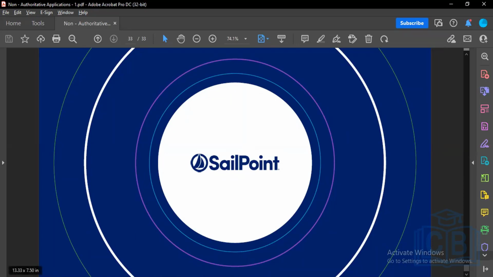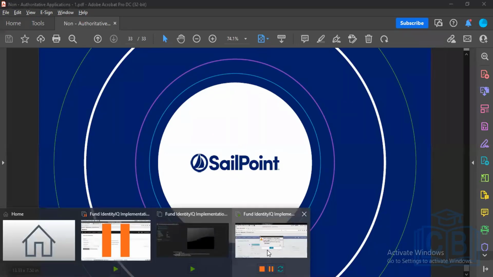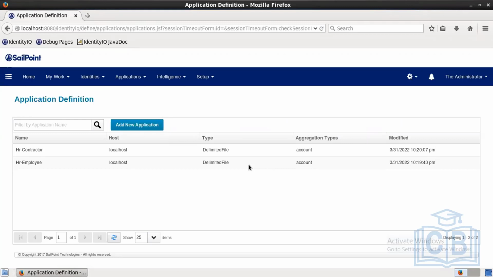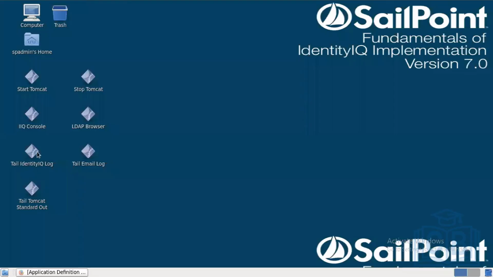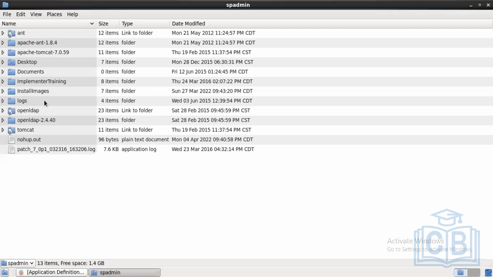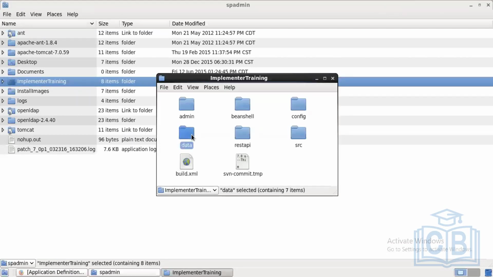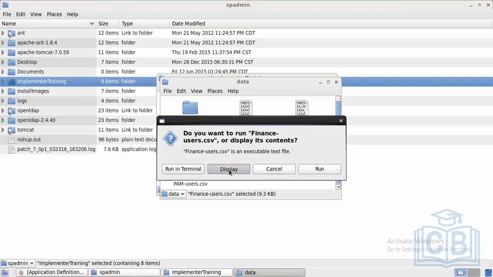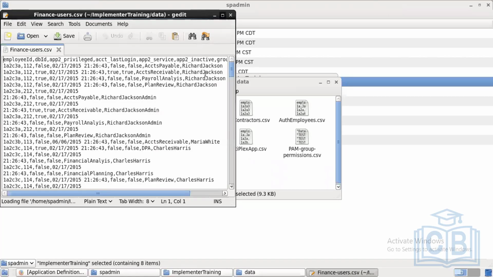So let me open SailPoint and create one application. Now we are going to onboard a non-authoritative application named the finance application. First let's see the data. If you go to SP admins home, implementer training, data, finance users.csv, you can see this is the data.